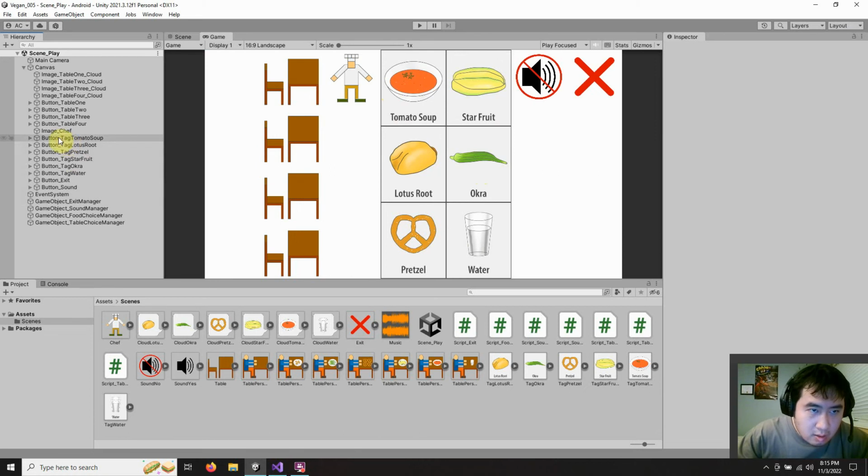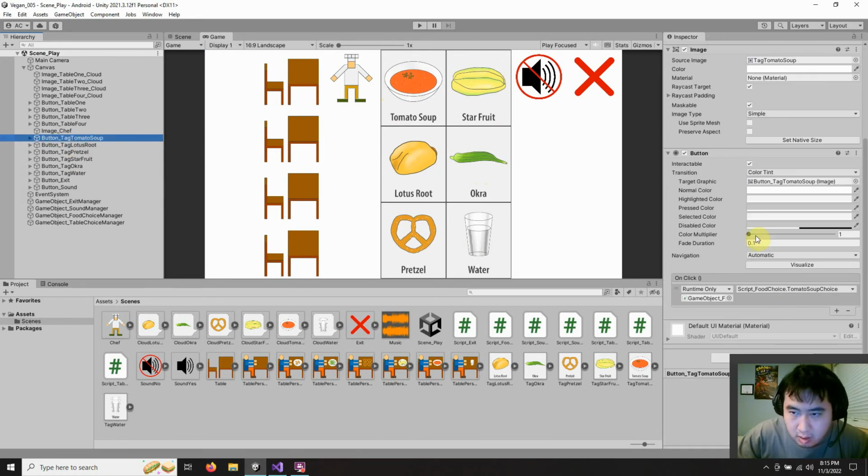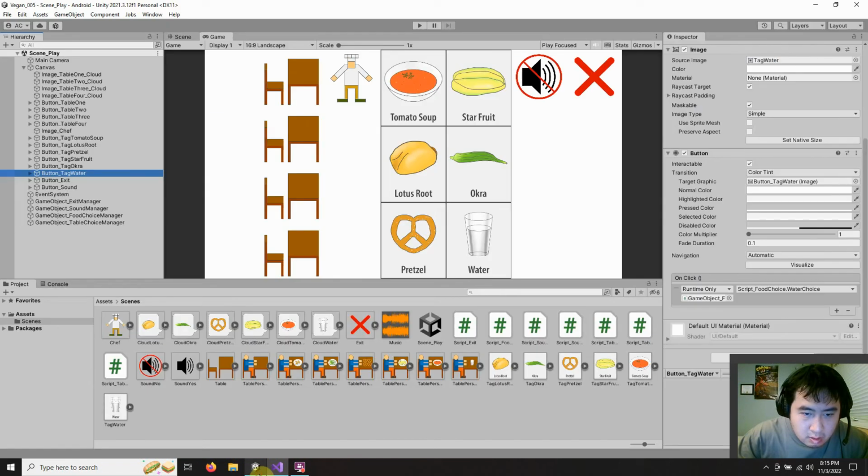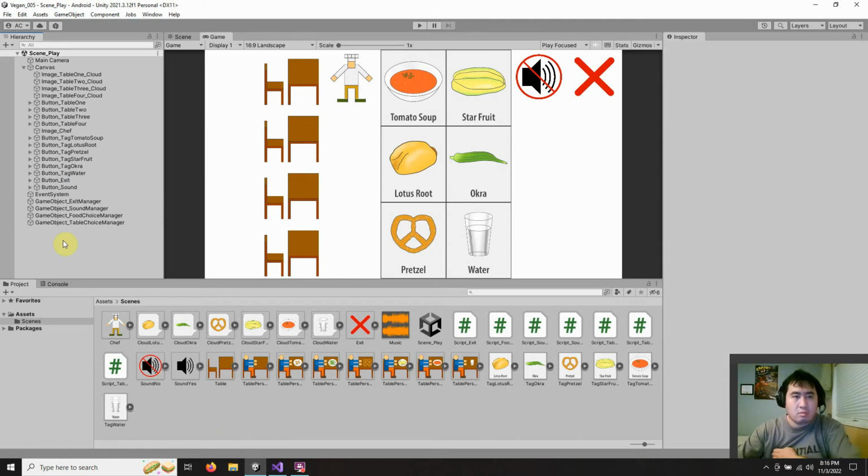So it looks like this: tomato soup, food choice, the object when you on click button, and this one down here. So mix and match the string, and the string used to be null.